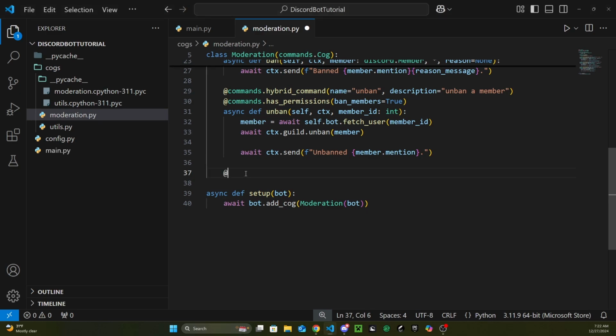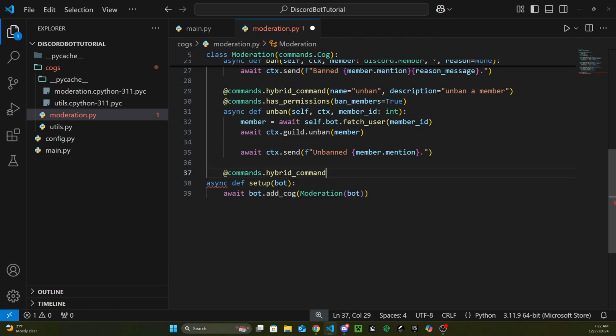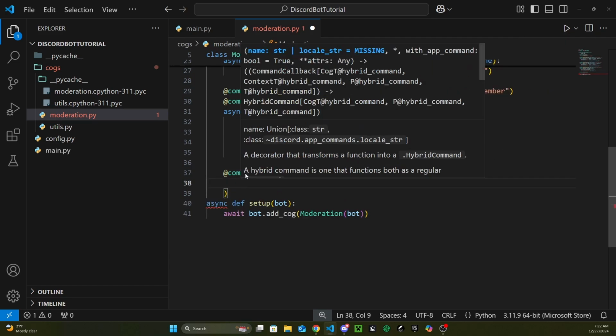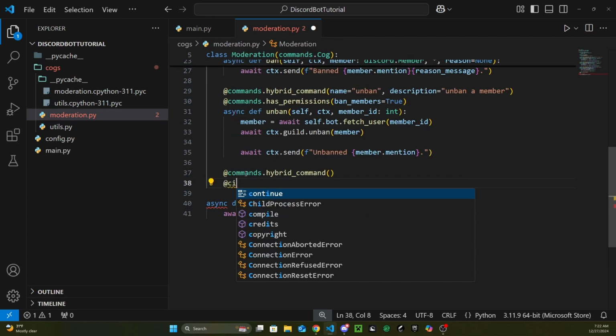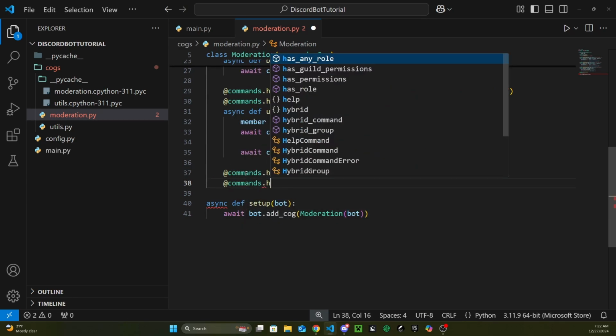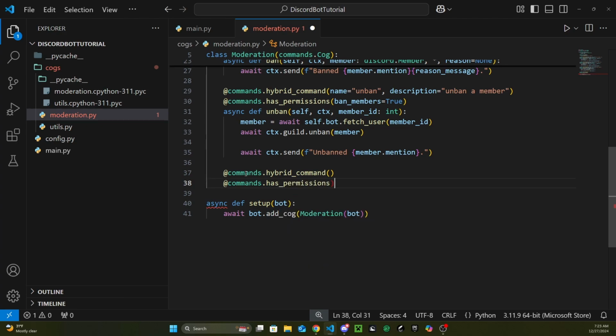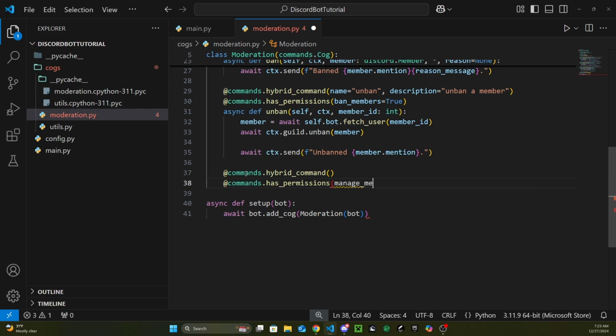So we're going to do @commands.hybrid_command. Then I'm going to do @commands.has_permissions, and then it's going to be manage_messages equals True.